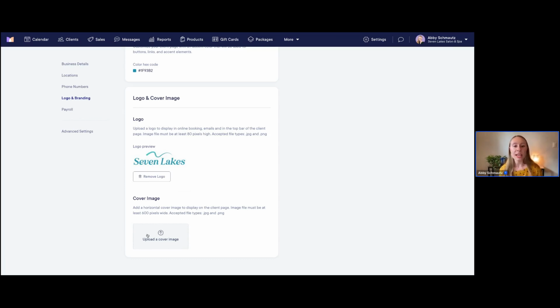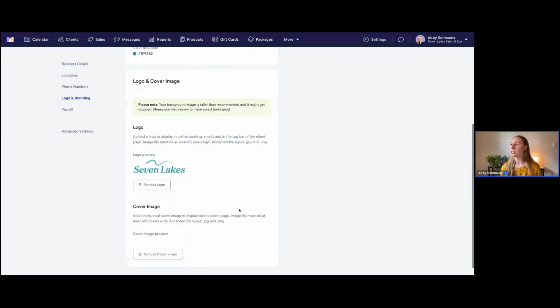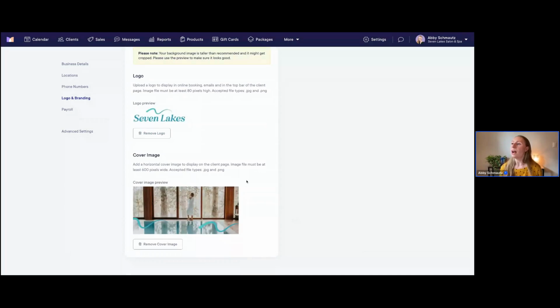So let's just go ahead and upload that cover image now. Okay, so I'm going to go ahead and do that. Let me go ahead and add that, and let me make sure that that looks good. It says it's a little bit taller than recommended, but I've already tested this one before and I think it will look good. So we're gonna go ahead and use this one. As you can see, because this is a salon and spa, I just have this nice image here. And then we put a little wave here, which is a nod to the logo. So I really like that, makes it look really cohesive.